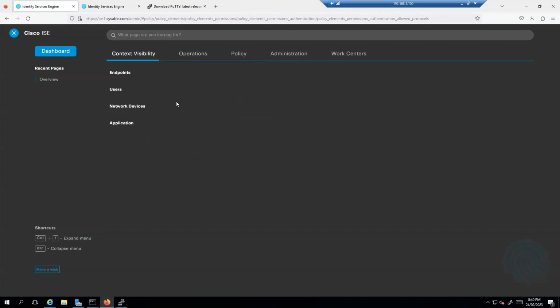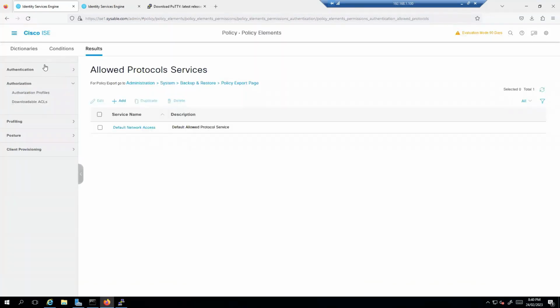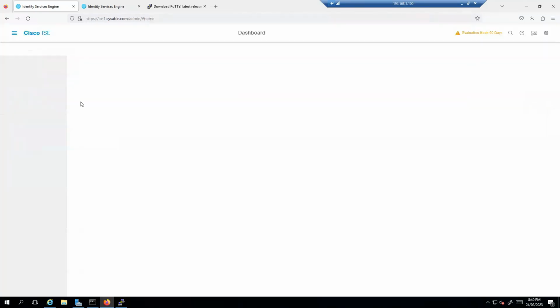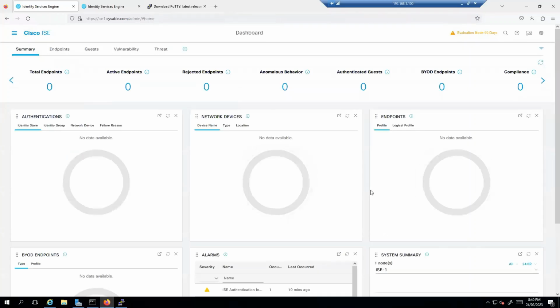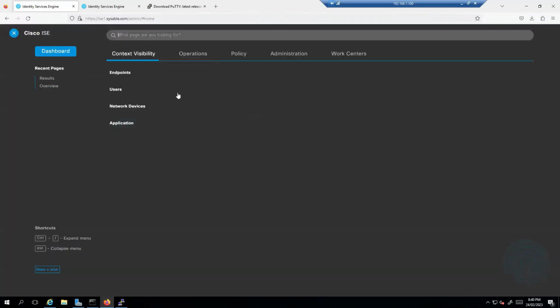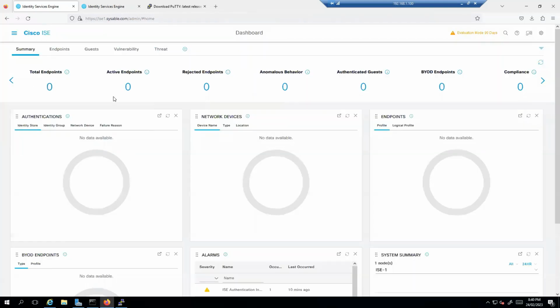Context visibility. So you already have that one in your dashboard. So if you go back to your dashboard, this is your context visibility already. So if you want to go for a specific one, you just click on that one. Now, those were the menu options and the guidance. Let's look at the settings now.